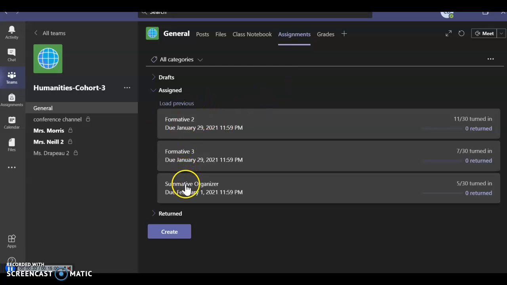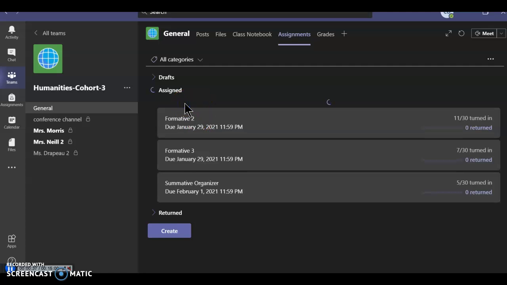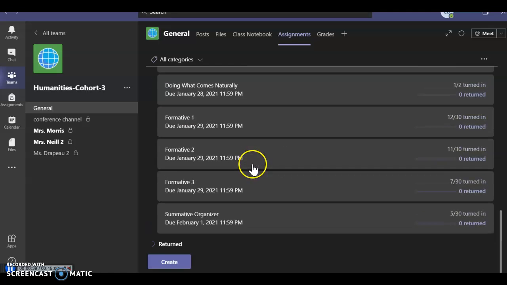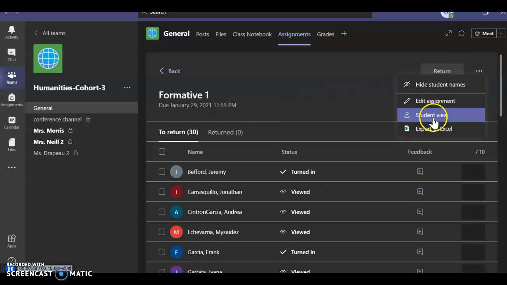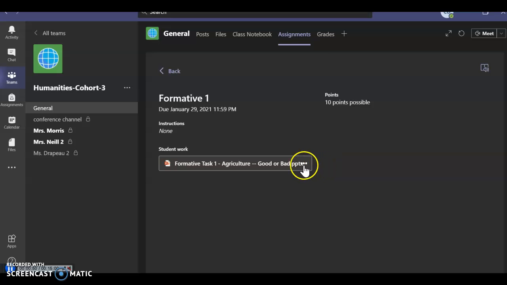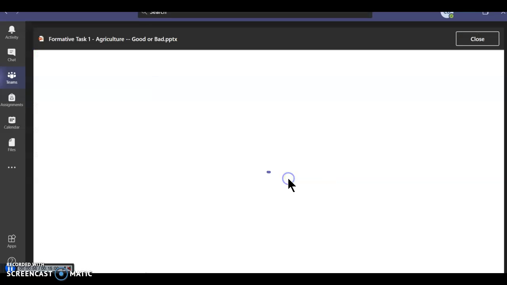So you see summative organizer, formative 3, formative 2. So you're going to have to load previous and then scroll down and you'll see formative 1, formative 2, formative 3. You want to open all of these online. That way you can easily access the evidence and explanations that you've provided already within these formatives.